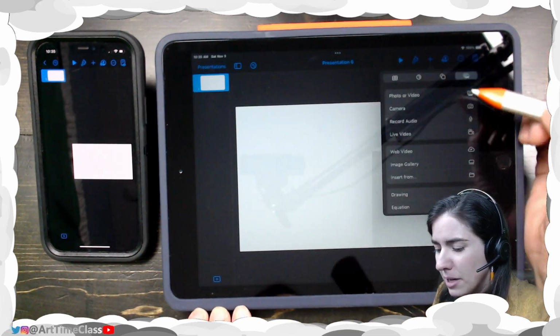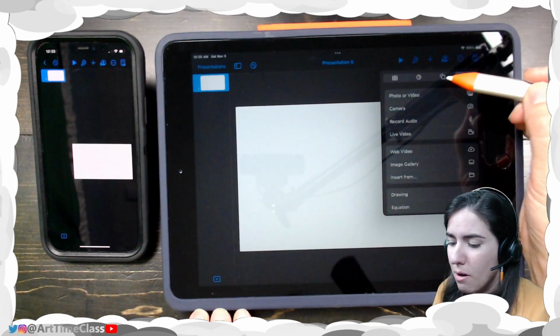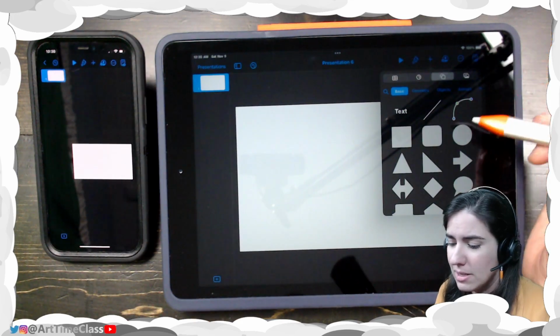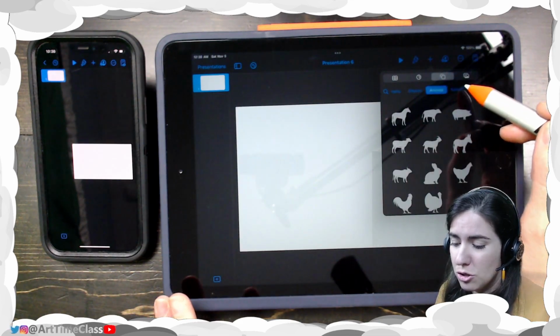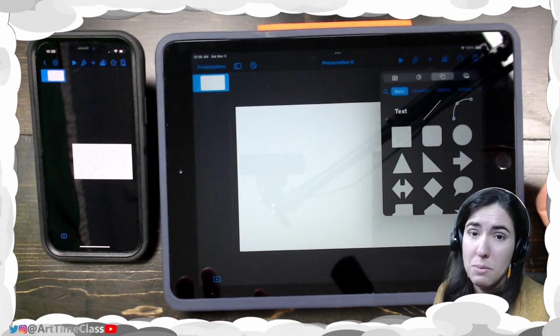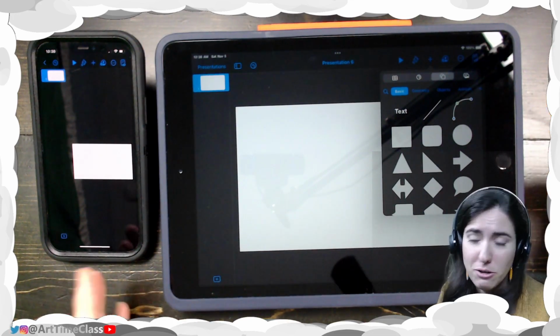If you go to the plus button at the bottom down here, you're going to see drawing. Now there are several different tabs to go through where you can add in different things. I definitely recommend playing around with all these different shape options. There's so many different things that you can do. If you don't feel confident in your drawing ability, you can just use a bunch of shapes and change the appearance of them to create your drawing.